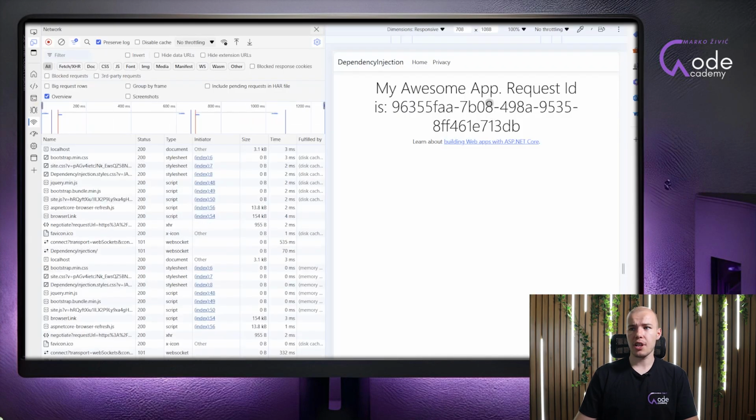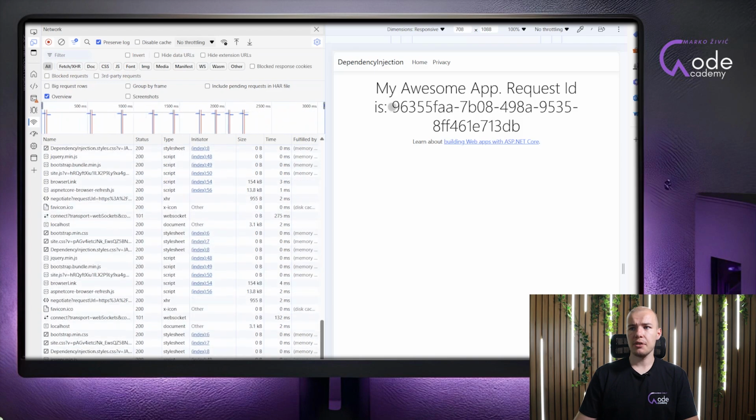Let me open the network tab and let me show you. I'm really refreshing the page, but the request ID is always the same. That is because we are using Singleton Service.